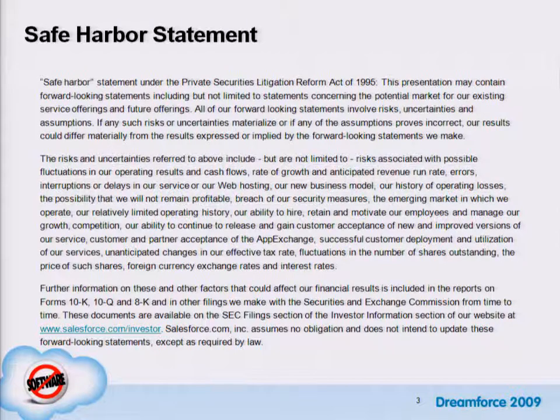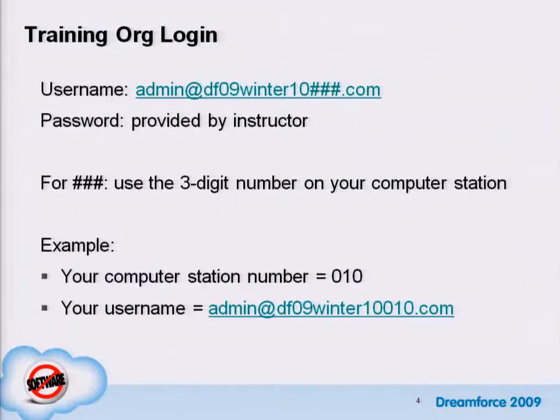All right, this is a safe harbor statement. Considering we're just focusing on things in Winter 10, I think we should be pretty safe. But if I were to mention something that is forward-looking, please make all of your purchasing decisions based on existing functionality of the application.